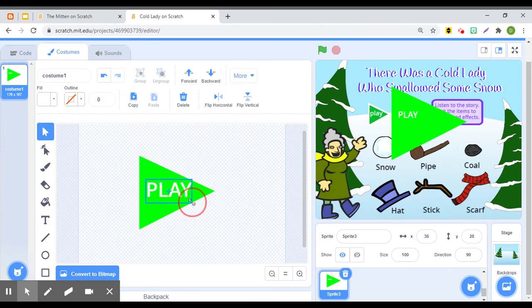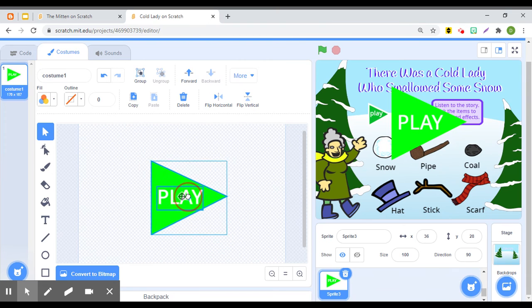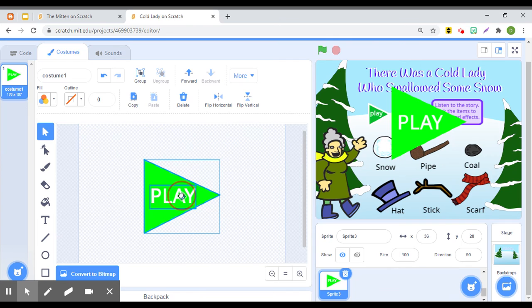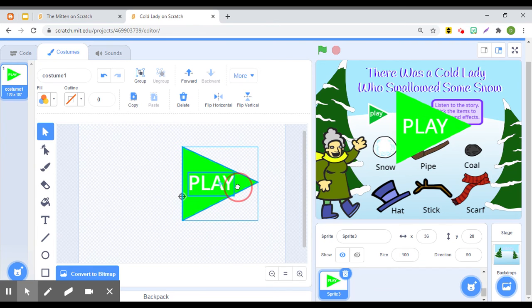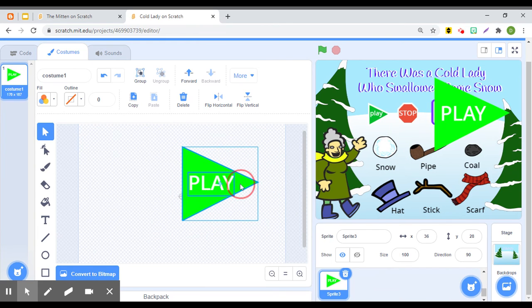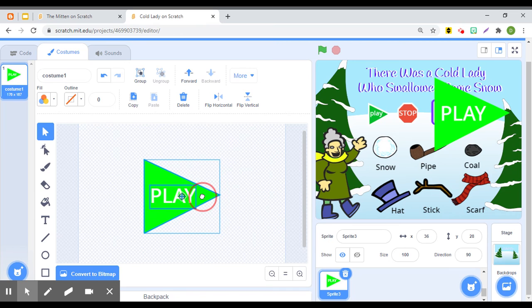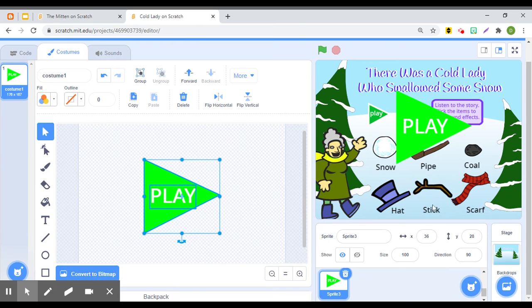Remember, if you click convert to bitmap, you cannot modify the size or the location at all. When you're creating a sprite, you always want to select and then move this to the origin. You see the crosshairs? I just lined up the crosshairs here with the origin there, because that might make it easier when you want to change the location.